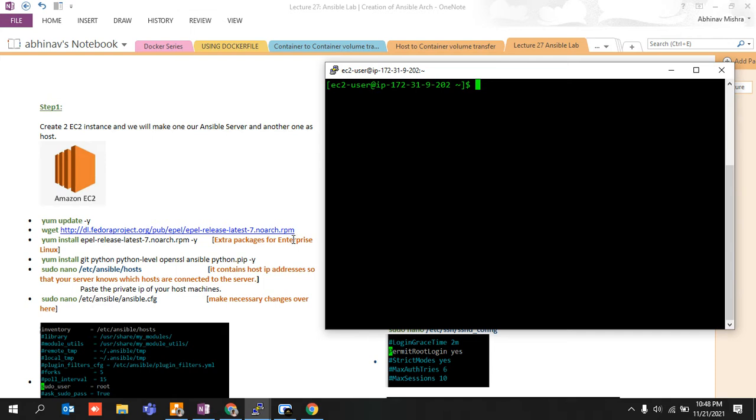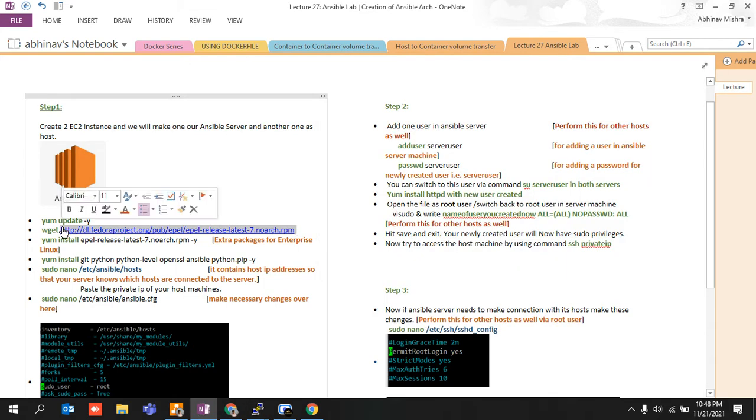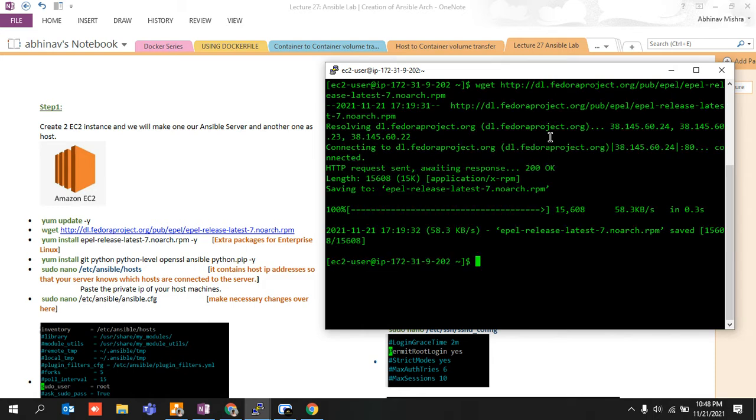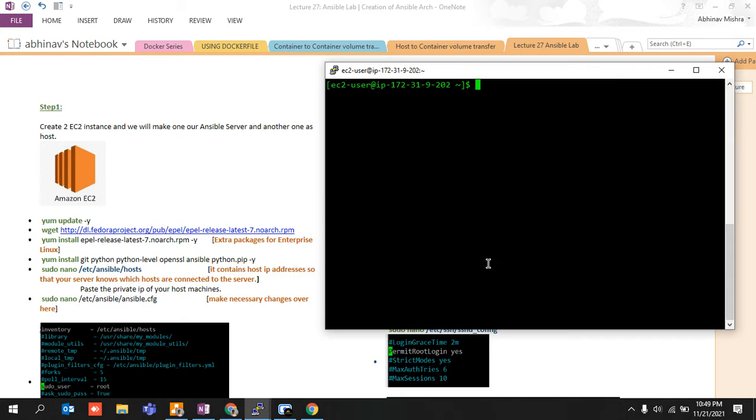So now you just need to copy this particular file, Control C, and what is the command with the help of which you download a file? The command is wget. It has downloaded this file onto my current working directory, that is home EC2 user. If I do ls, I can see this file got downloaded, right? I'll press Control L to clear my screen. Again I'll do ls. See, it is over here, and now you need to install it.